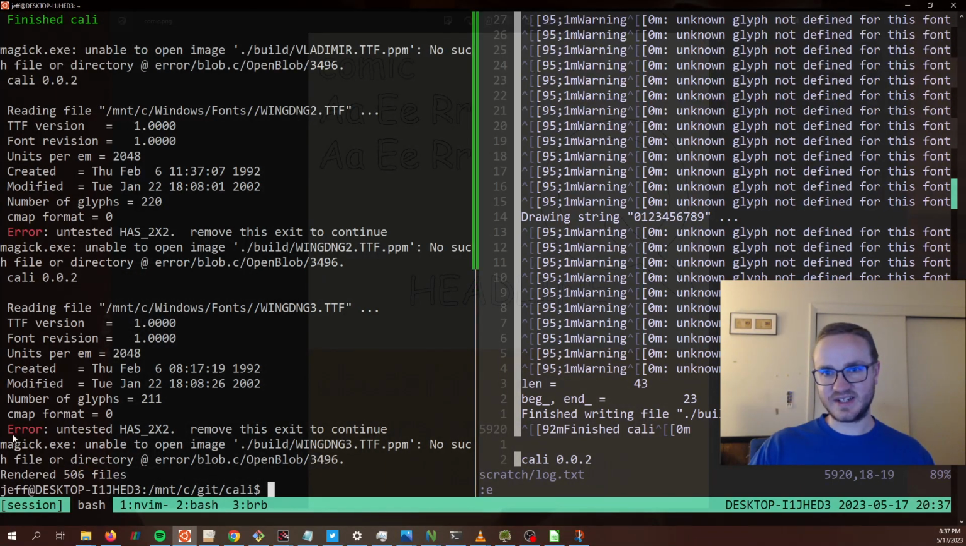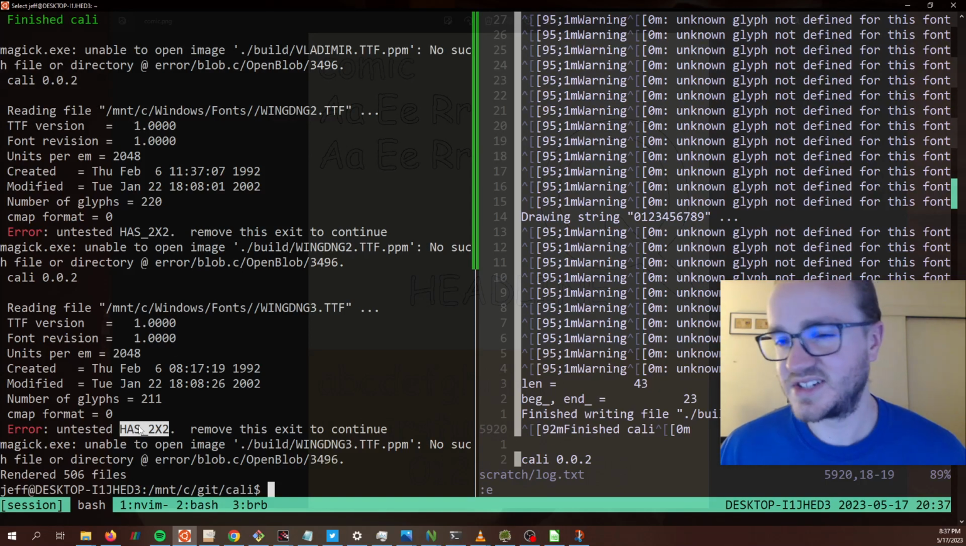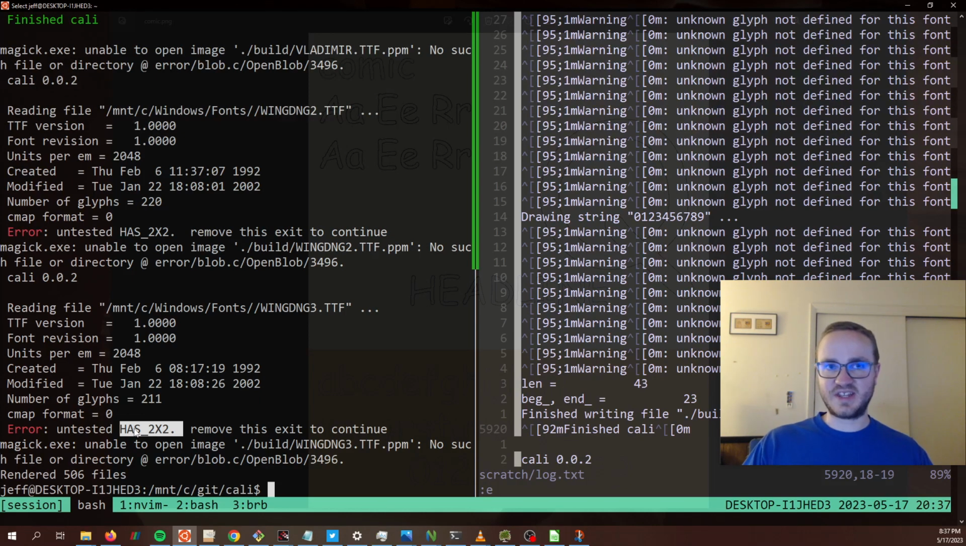That attempted to render 506 files. It hit errors on a lot of them. There are 2x2 transformations, which I couldn't test because I didn't know which fonts used them. So I just left that as an error message so that I can remind myself to go back and see if it looks okay. Because it's not just the font, I have to figure out which glyph is using that transform, and then I have to make sure to render that set and make sure it looks okay.